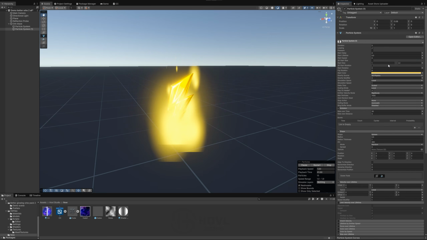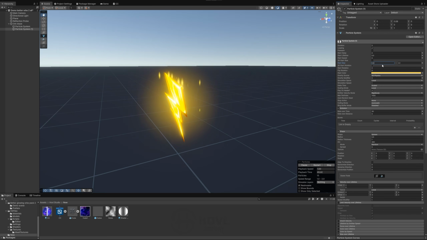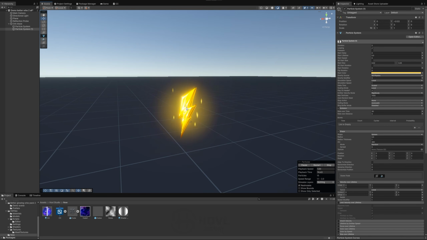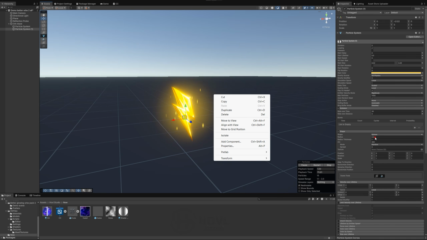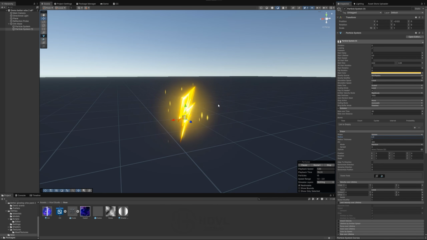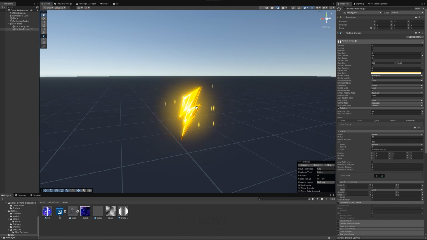Also set smaller size from 0.2 to maybe 0.6. And you can move this sphere a little bit downside. Maybe bigger radius to 0.7.